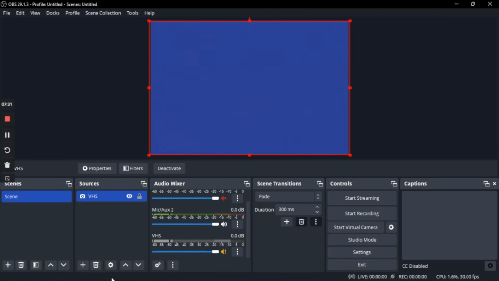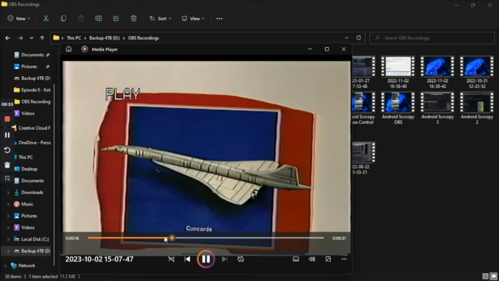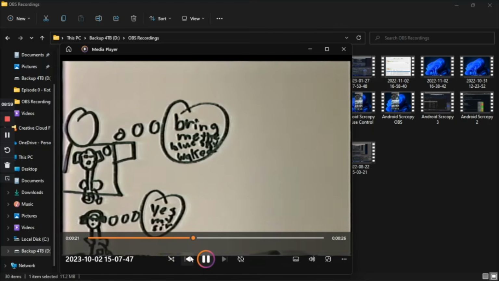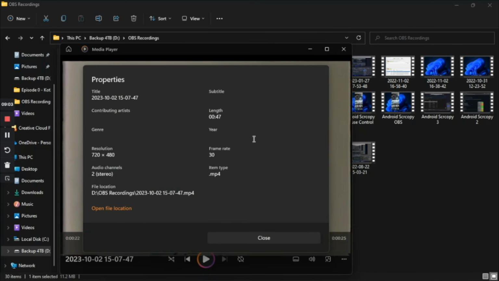So now I'm going to look for that video file. And here is the file. And I'm just going to skim through it real quick. There it is. Got the same capture. Yeah, so now it's in MP4 format. And let's also see properties. And the resolution is 720 by 480.